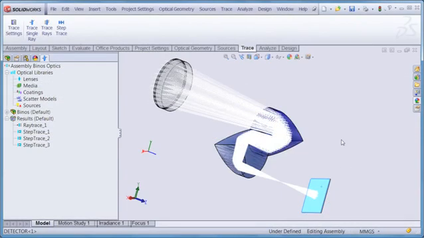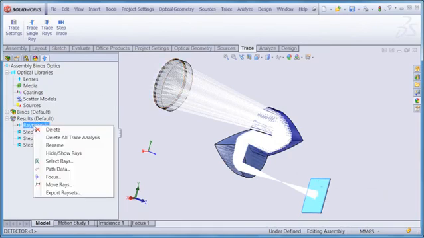Now that we've seen what Step Trace can do, let's take a look at Move and Focus. We can see here that the detector plane is out of focus. Suppose that I want to compute the best focus position here in order to better locate the detector plane. I go over to the Optics Manager, right-click on the Ray Trace item, and choose Focus.